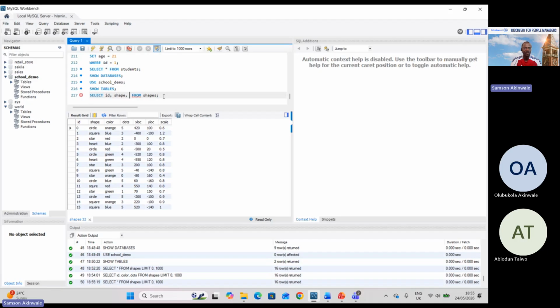So give me the ID, give me the shape. Yes, give me dots. Don't give me color. I want to jump color. Then don't give me X axis. Don't give me Y axis. Go ahead and give me scale.